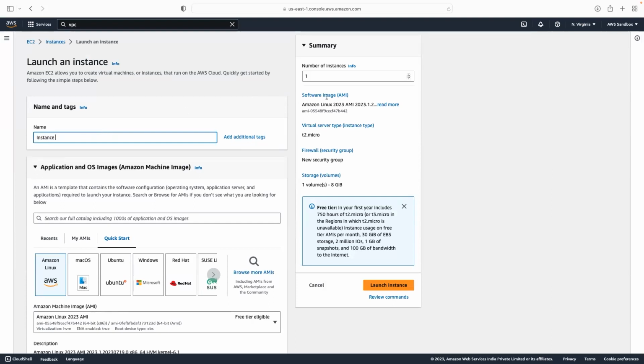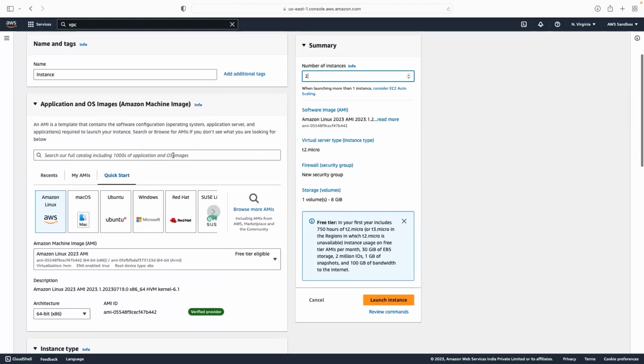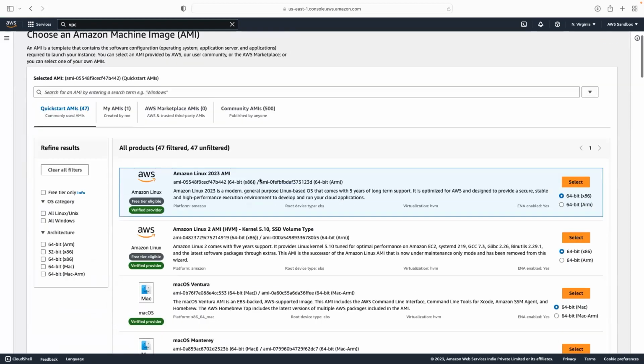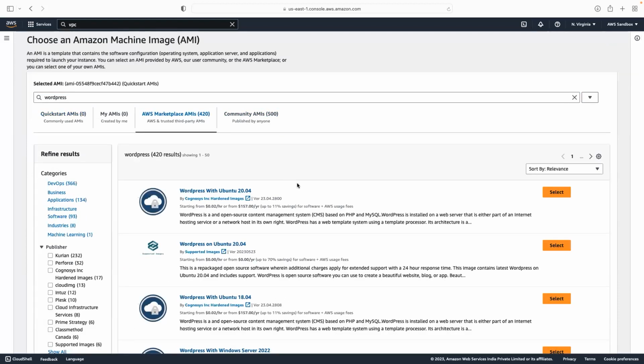We can name it as instance 2. Since we will be using 2 instances in each of those target groups, we'll be adding the number of instances as 2. We can make use of any marketplace AMI if you want. For example, we can click on browse more AMIs. We can search for a predefined image available here that we can call WordPress. So WordPress is one of the most popular CMS, as in content management system, available.